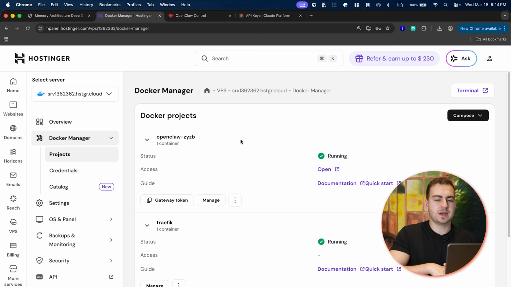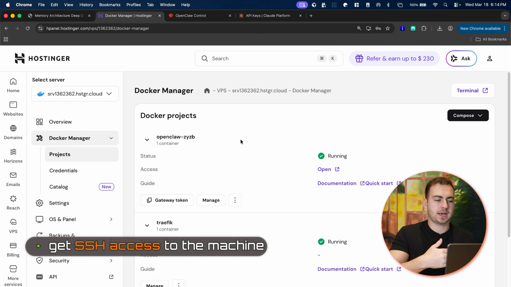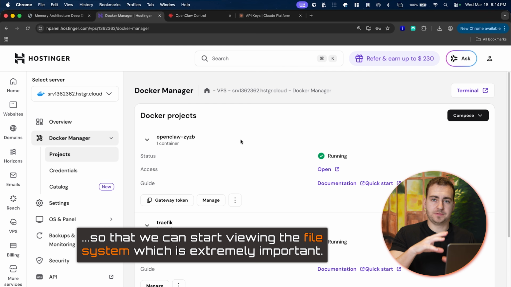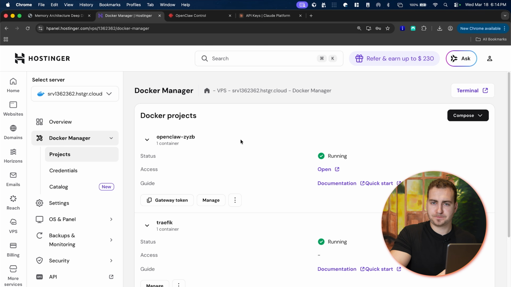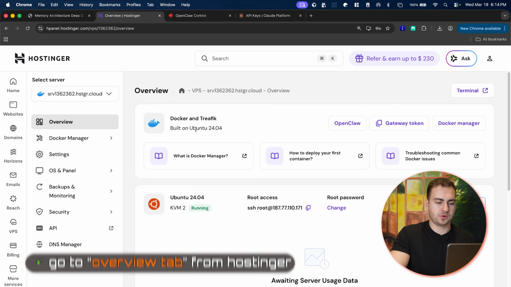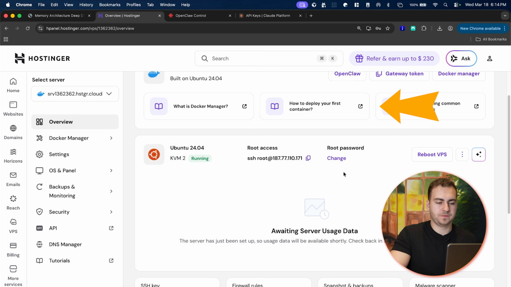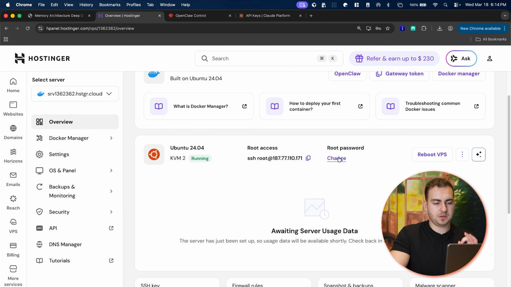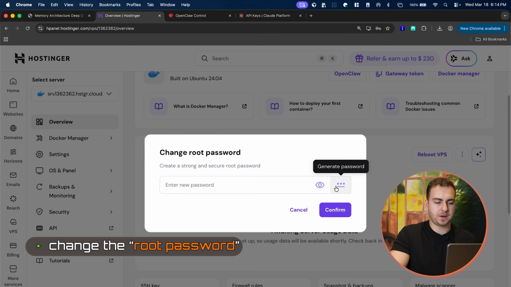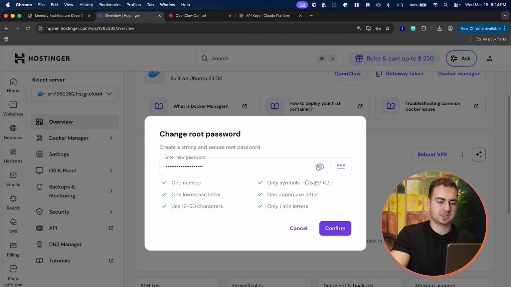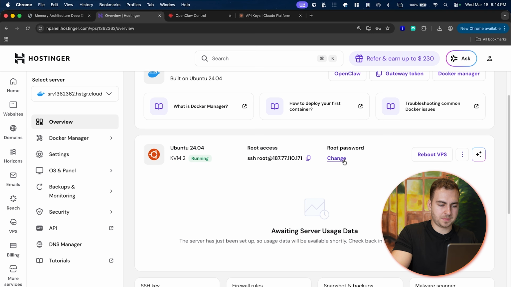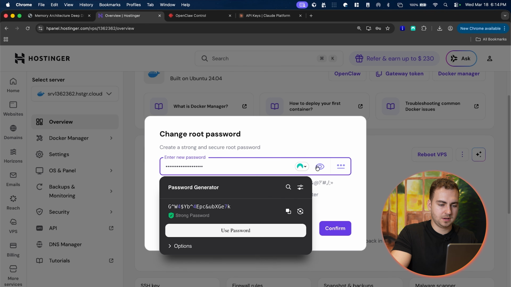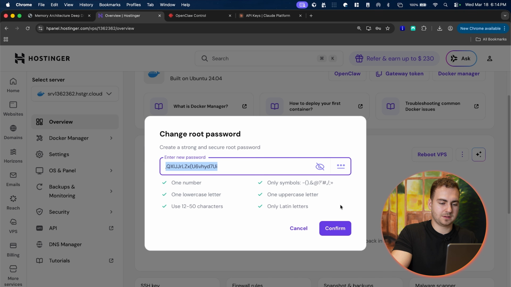However, what we want to do now is get SSH access to the machine so that we can start viewing the file system, which is extremely important, and making the changes that I'm going to recommend. In order to do this, we can go to the Overview tab here from Hostinger, and we can find these two fields: the root access field, as well as the root password field. The first thing we're going to do is change the root password because we need to set it, since by default it's not set to anything. So I'm just going to generate a random password. Go change, generate, and copy it to my clipboard so that I have it saved.